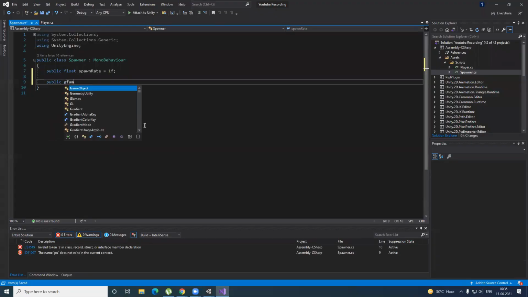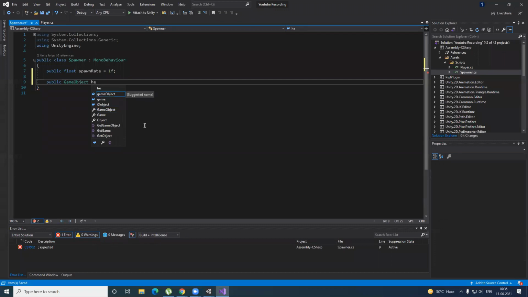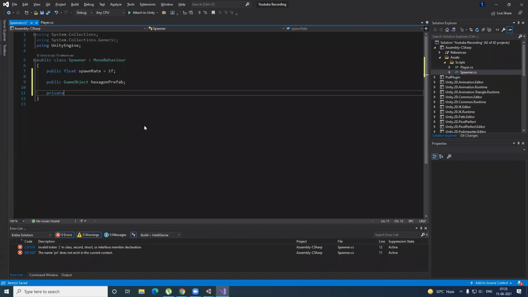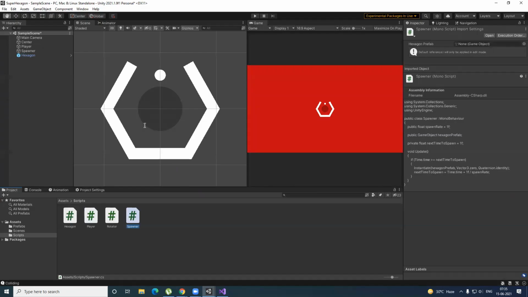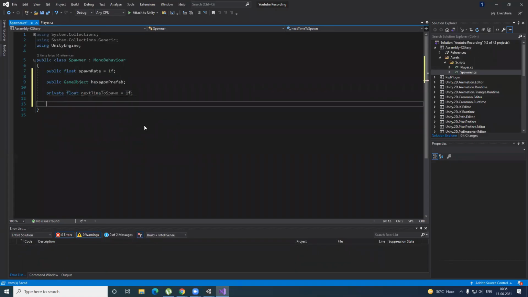Then go with the public GameObject. As I told you, everything is a game object in the hierarchy. So yeah, hexagon prefab. Here we're going to reference the prefab. Then we're going to go private float, and we're going to name this variable nextTimeToSpawn. For this we are using camel casing for the variable naming, so keep that in mind.